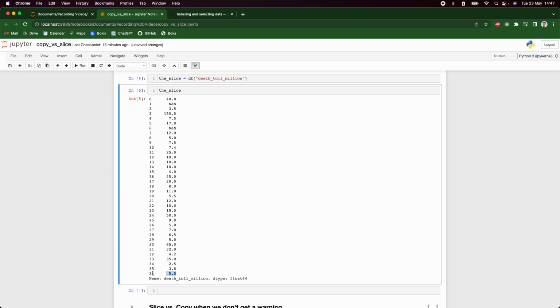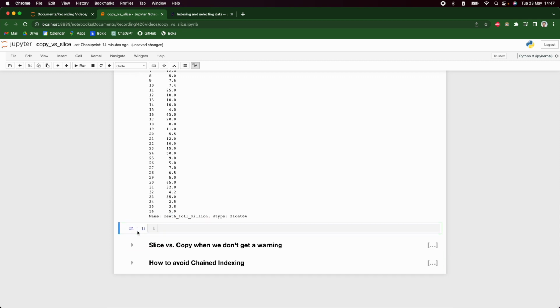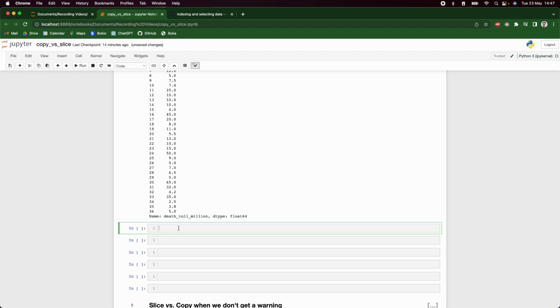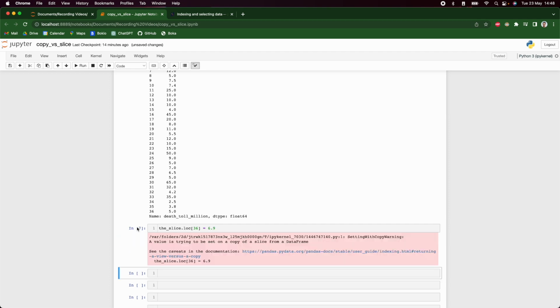So the last one is COVID, and this value needs to be updated because the current death toll on COVID is actually 6.9 million people. So I'm going to update that. And how do we update values? Maybe you know that we would use the loc method. So I'll say, okay, I want to update this specific series right now. So I'm saying index 36. Okay, I get that value, and now I just simply say, okay, I want to set this to 6.9 now. Run that, and now I get the warning.